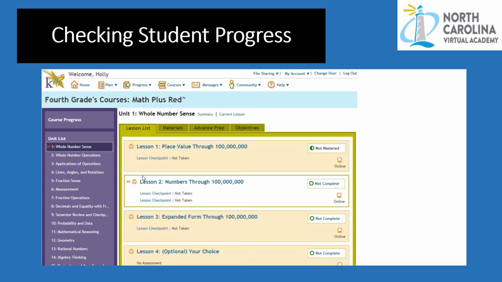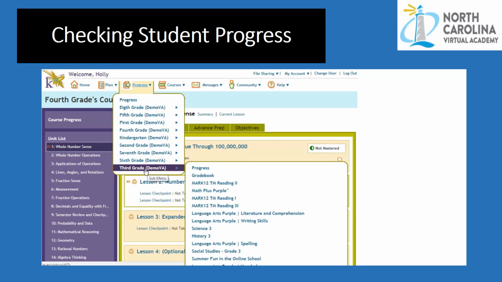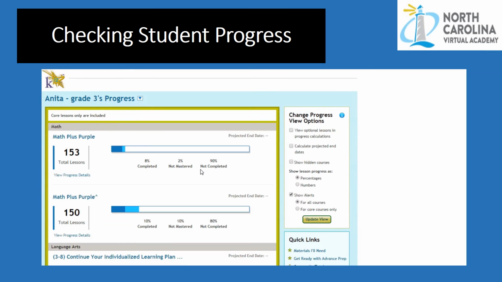In order to check progress from the OLS, you will navigate to the tab at the top of the screen titled Progress. If you're in your Learning Coach account, you'll be able to choose from your students. A drop-down menu appears next to each student. For the student that you want to check, click on Progress. A list of their courses and the progress bars will appear.